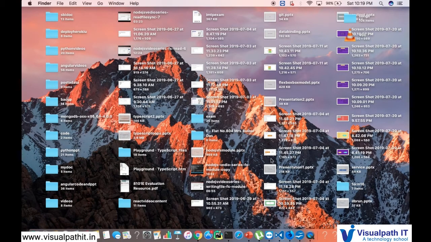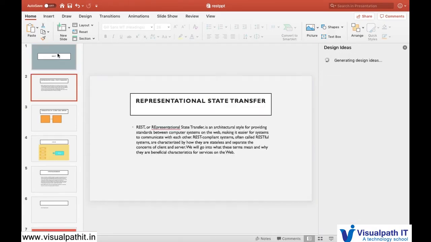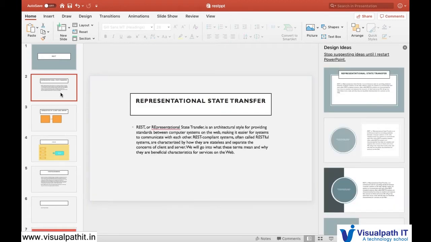Hello everyone, welcome to our tutorial again. In this tutorial I am going to cover REST APIs: what is REST and how REST works. So let's get started. REST is the Representational State Transfer protocol.